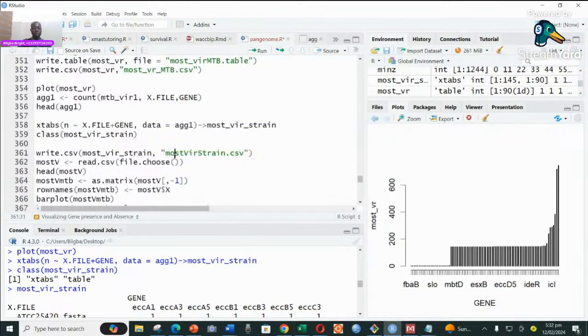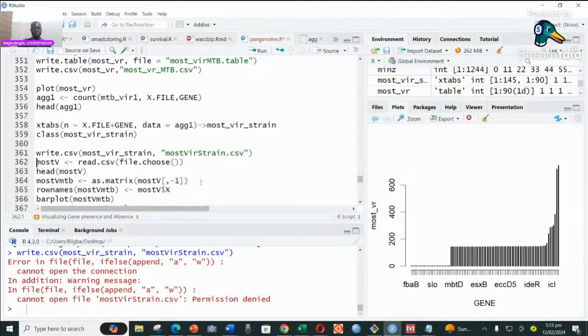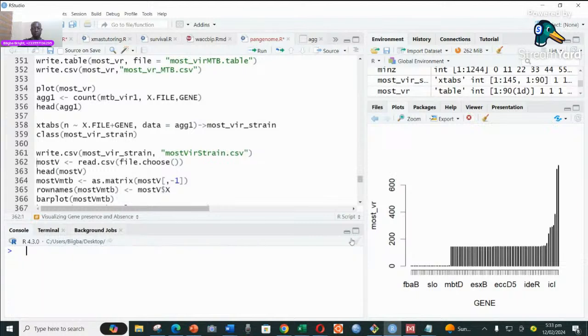So I could have also written this. I've already written this as a CSV file so that it goes to the same place. Permission denied. Okay, I've already done that part of the work, so I'm not going to bother you. I think I need to activate some package, which is why it is not working. Mostly you need to read the error message. It says error file, if else append, cannot open the connection. In addition, warning. Okay, I'll leave that part for now and let's continue.